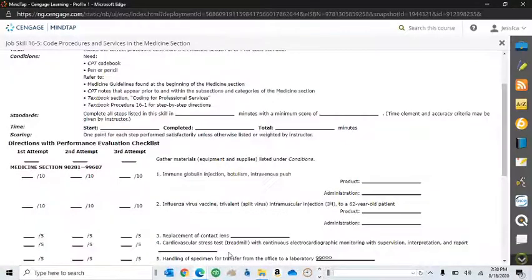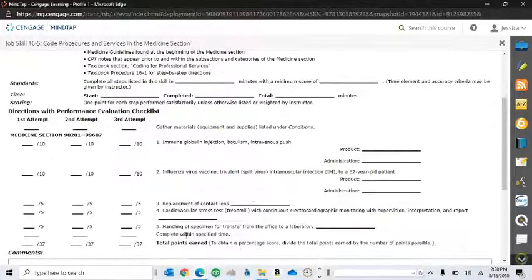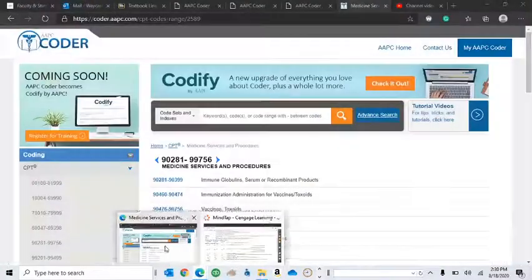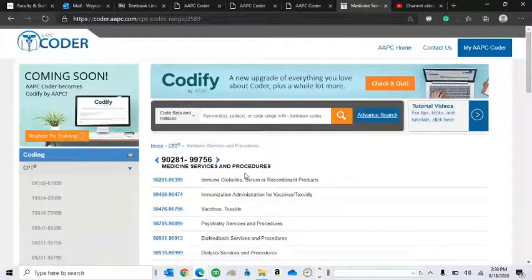And some of these are going to be a little bit harder to find. So I'm going to take you through a couple of them that are harder to find. And then the rest of them will be for you. So the first one we want to do is the cardiovascular stress test treadmill with continuous electrocardiographic monitoring with supervision, interpretation, and report. So let's go into that section of the medicine services.